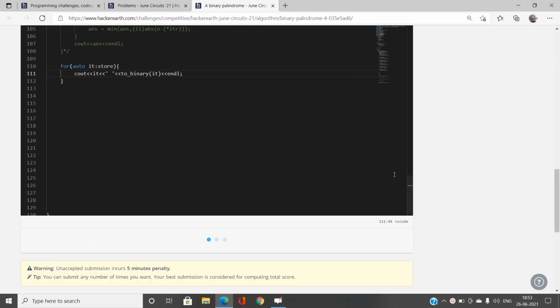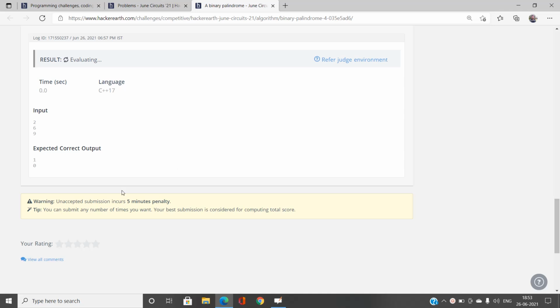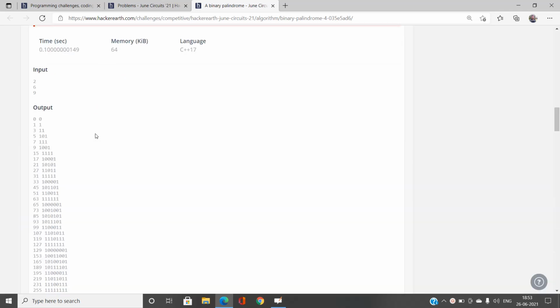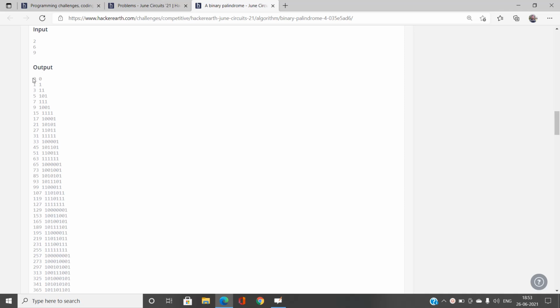You can see what type of palindromes I am going to build up. I have the number 0, which is a palindrome, and the representation that I have also printed over here. One is a palindrome, and its representation is only 1. Three is also a binary palindrome, its representation is double 1. Five is also a palindrome, 101. Seven is also a palindrome, that is triple 1. 9 is also a palindrome, 1001. 15 is also a palindrome, four times 1. 17 also.